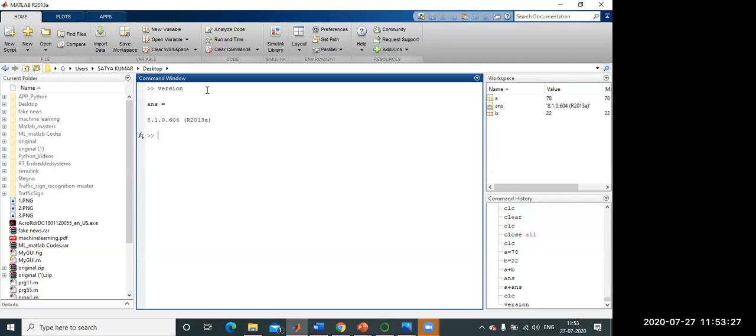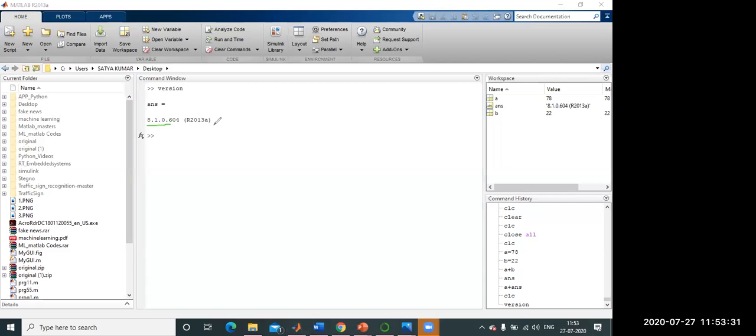If I write like this, it returns the current version of MATLAB software, 8.1.0.604 2013A. I'm using the 2013A version. The internal edition number is this one. Right, that is the other command.